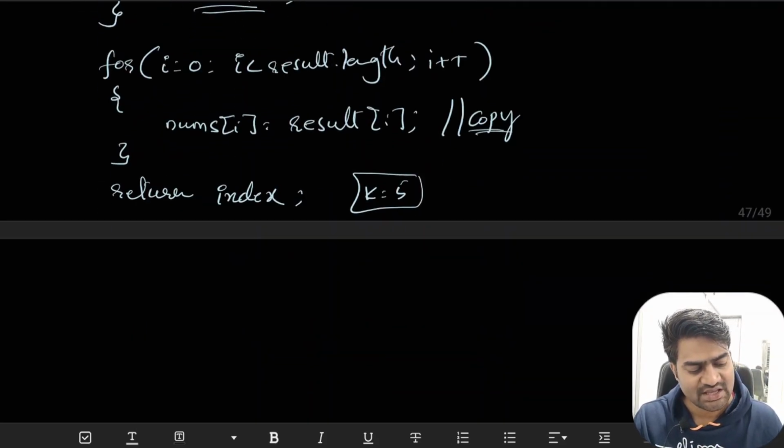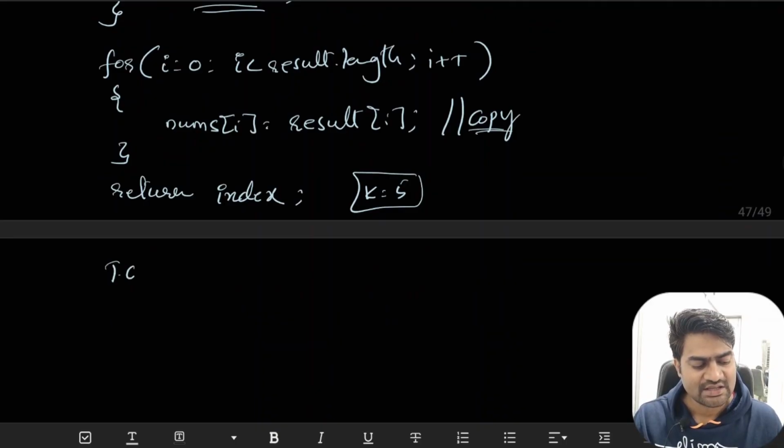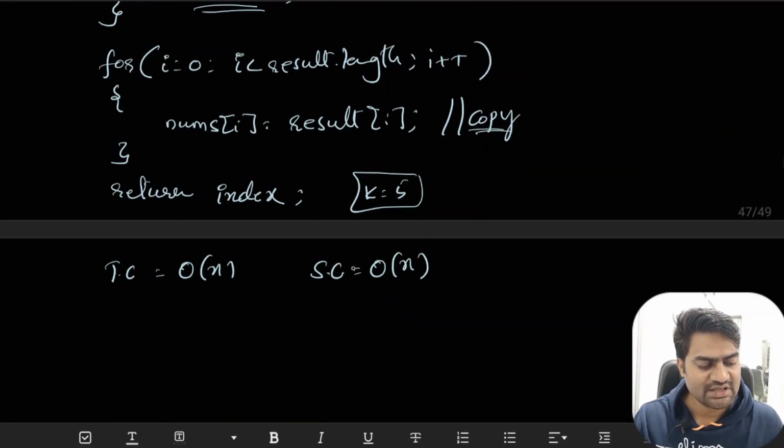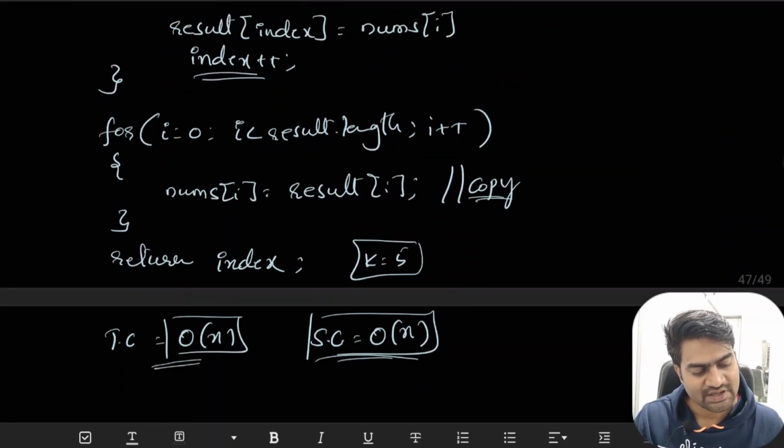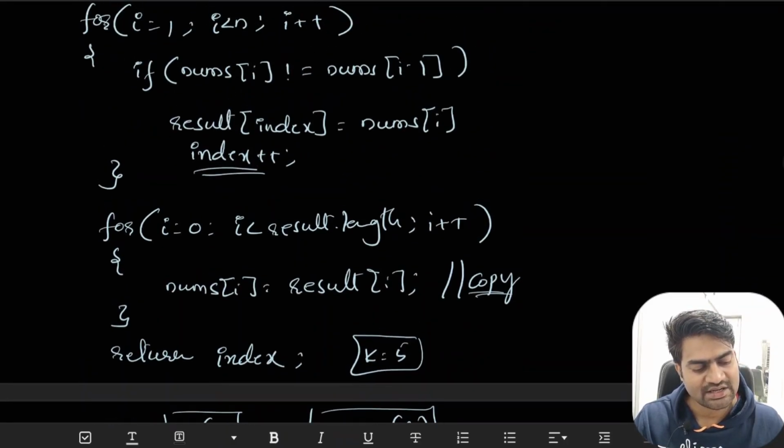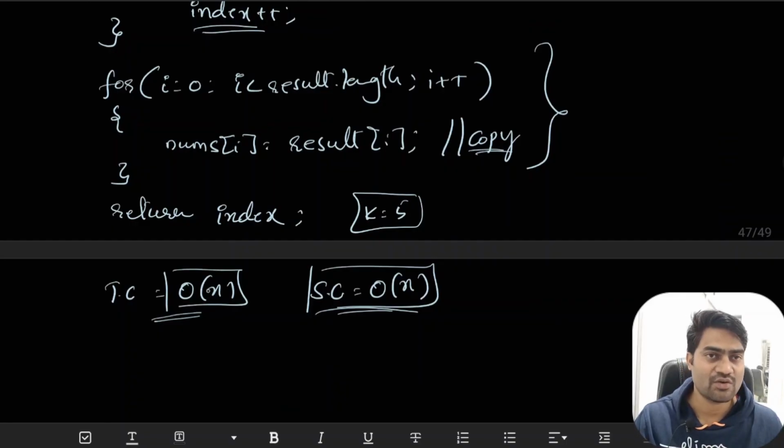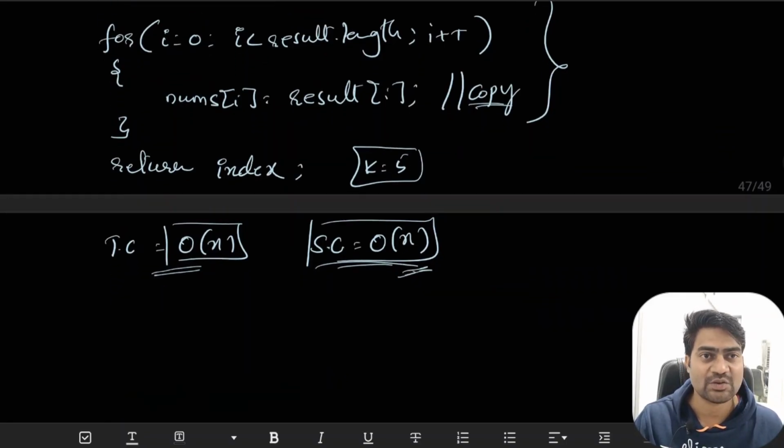Again, if you see, we are using extra space. That's why our space complexity will still be O of n. And our time complexity is O of n for iterating the first time, and again O of n. So somewhere it is close to O of 2n. We can simply write it as O of n. But if you see the space complexity, it is again an O of n solution. So we don't want that, right? Now we want it to be in place.